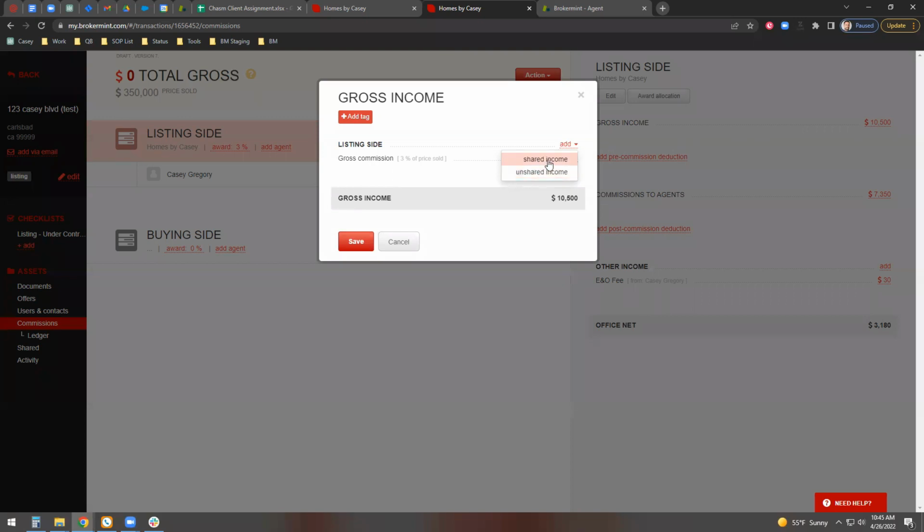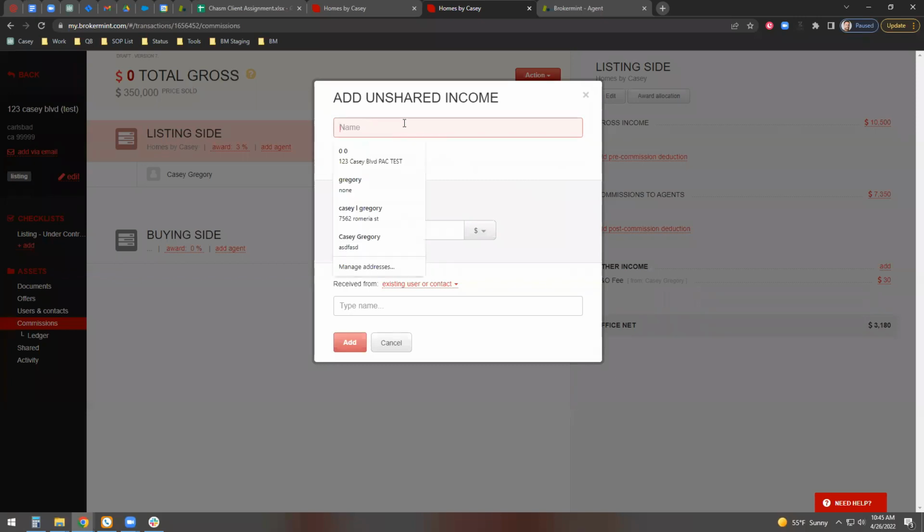If they choose shared, this will increase the amount of dollars that are going into the agent's actual split. So it's very rare that they would make this a shared income. I'd say 98% of the time, they would say, I want to add an unshared income, which means the brokerage gets to hold on to it at first. We'll call this a transaction fee for $400.